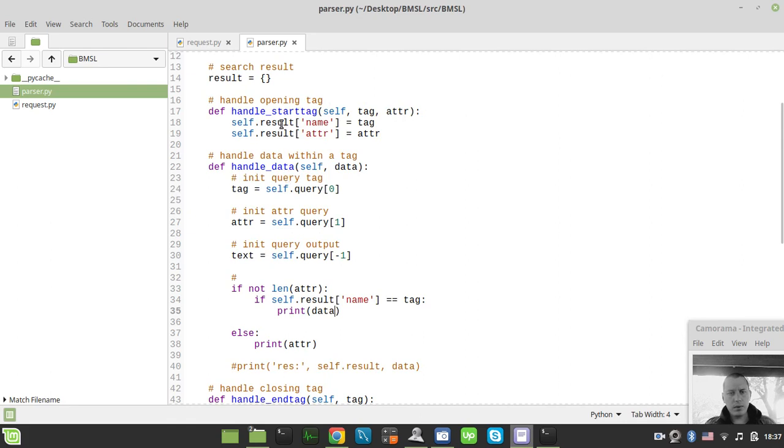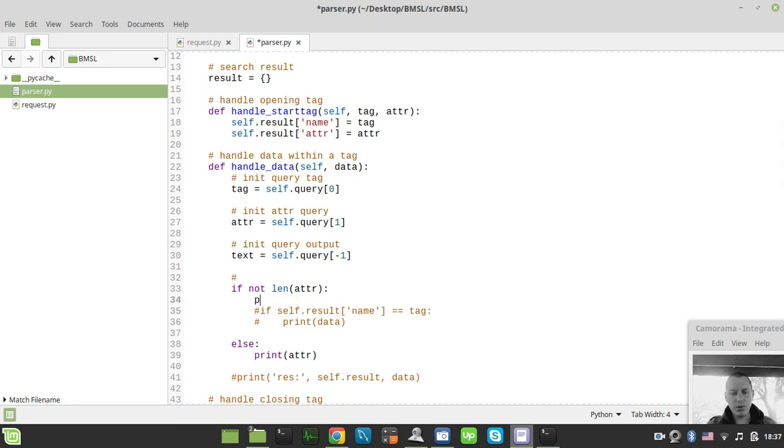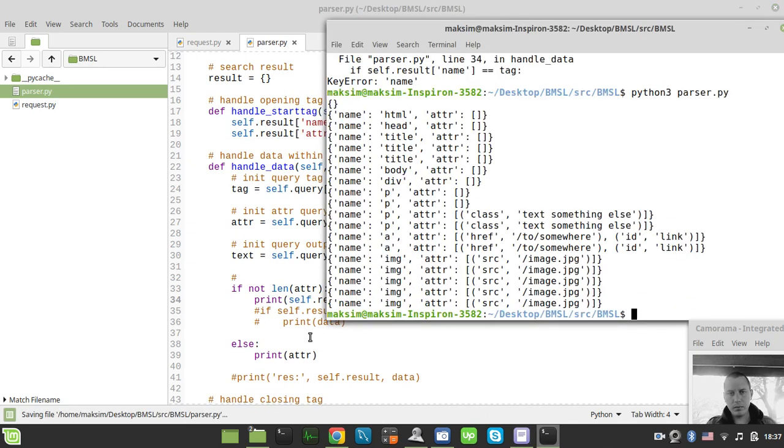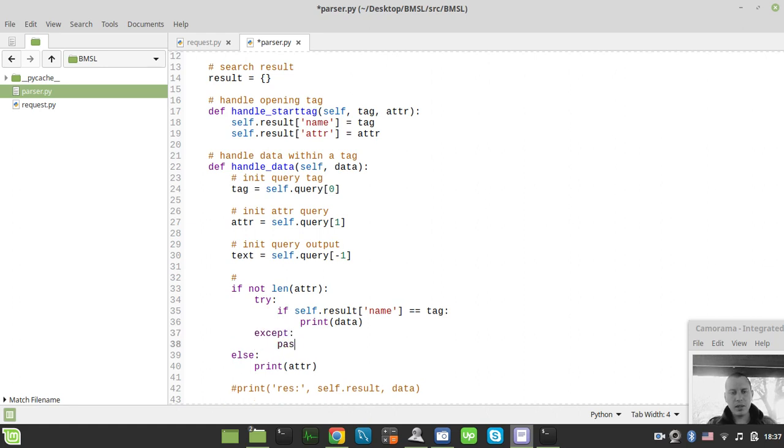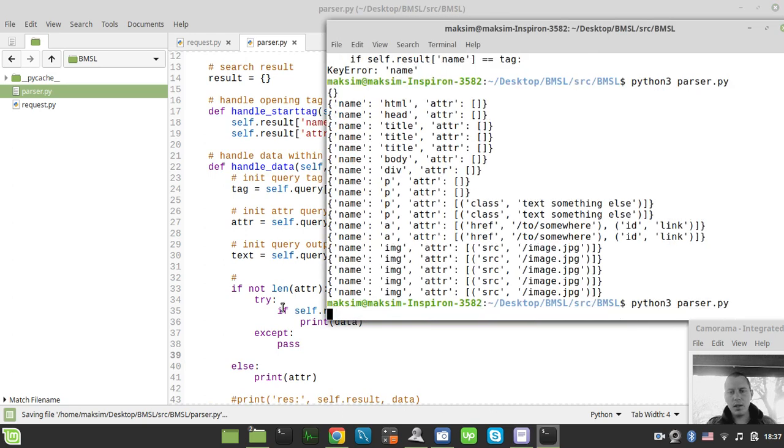self result. Sorry, I'm not sure exactly why this happens, so let's try to print self.result. Oh, so sometimes it might happen that it's not available, so we can simply say like try, and then all the stuff here, and except, and just pass this. That's it.